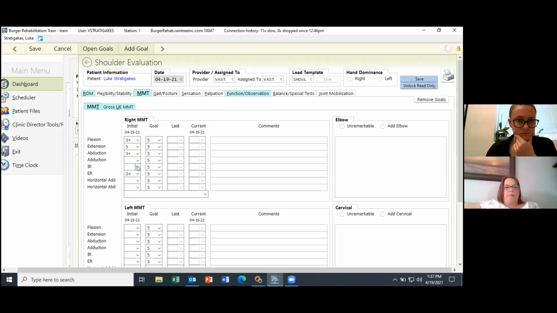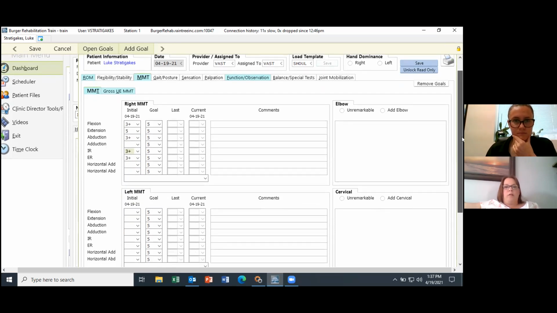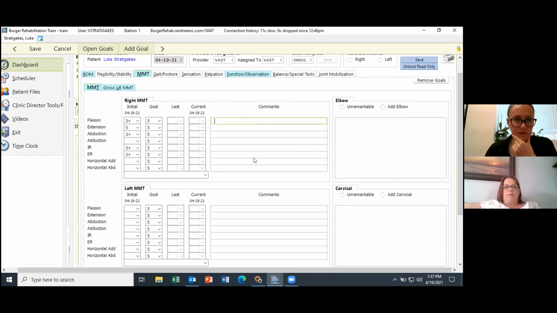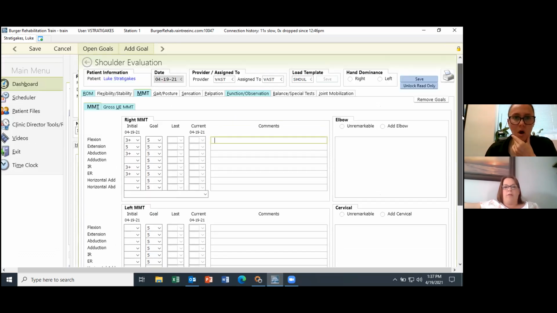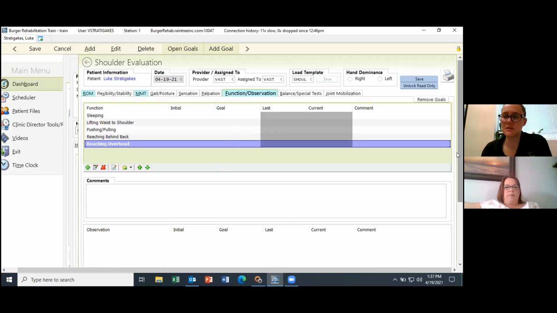Perfect. All right, and maybe let's just add one function observation. Oh, and the comments part. No, on the next tab up top, the function. Oh, I gotcha. New tab. Okay. Just to make one. Oh, I see what you're saying. Yeah.